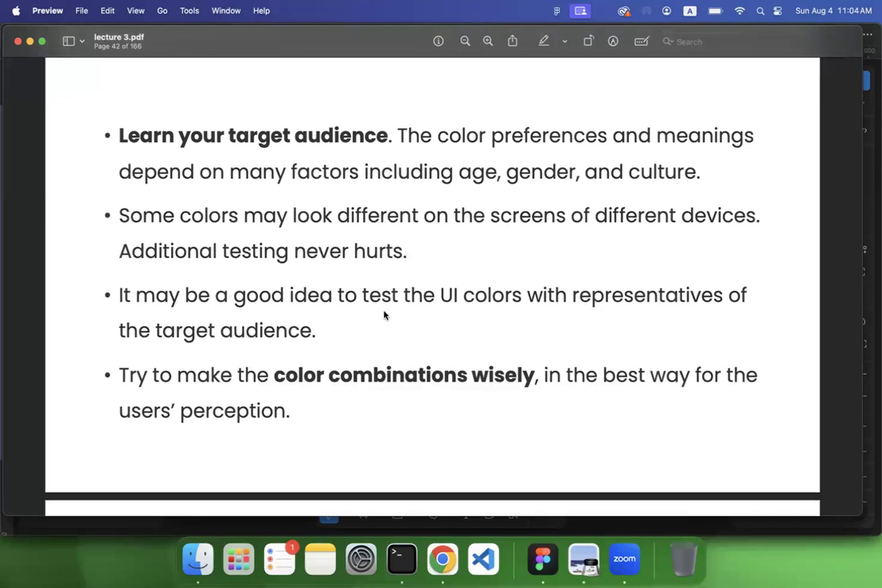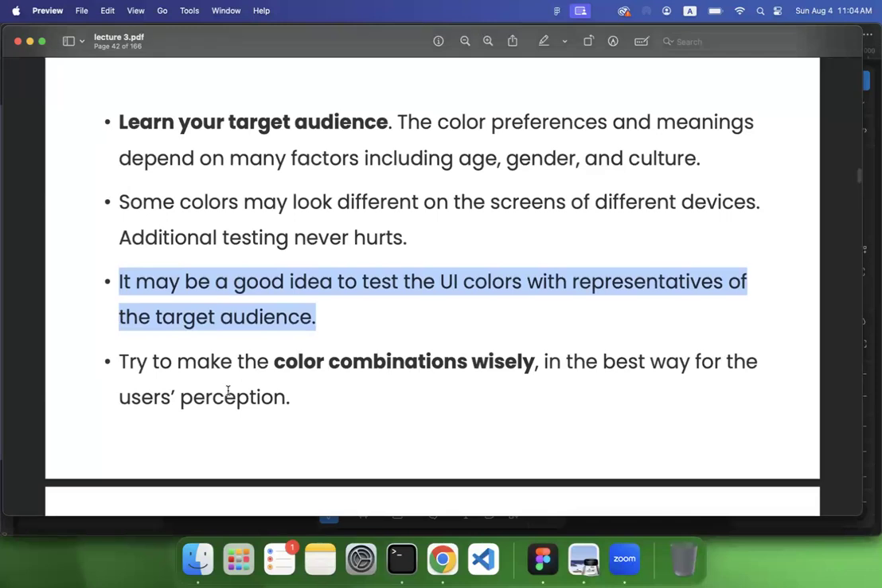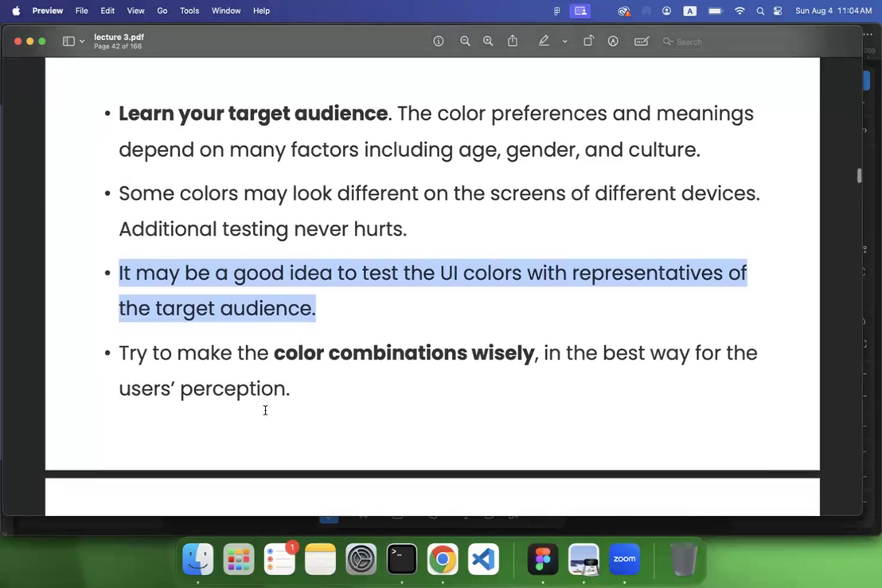It may be a good idea to test the UI colors with representatives of the target audience. Also, you have to make sure you test your colors with your target audience. So if I take the banking application again, your target audience can be teenagers, or middle-aged people, or even the elder generation. So you have to test these colors with all these people and ask them what they think about the color as well. Try to make the color combinations wisely in the best way for the user's perception.